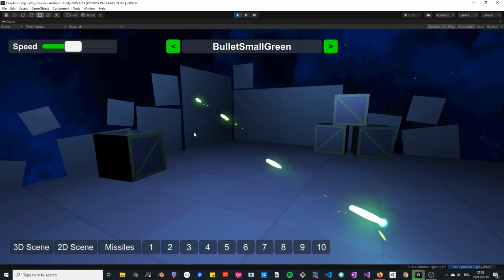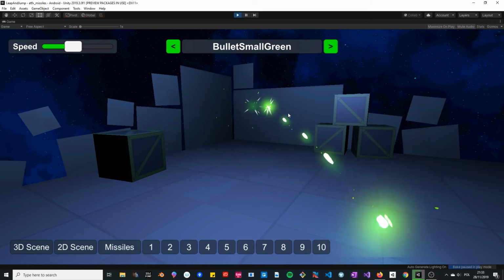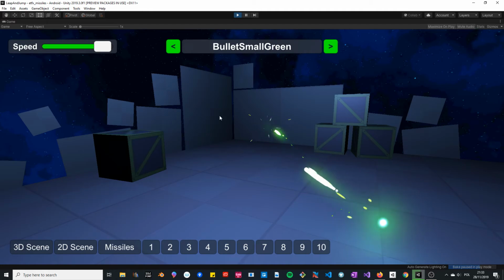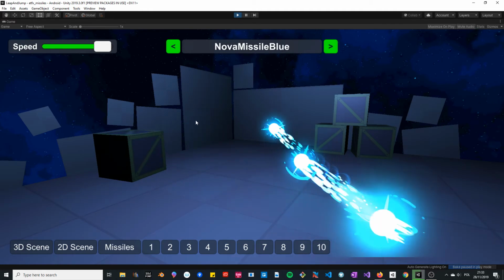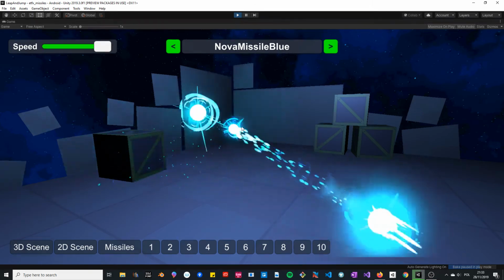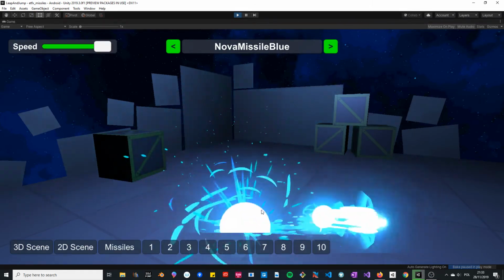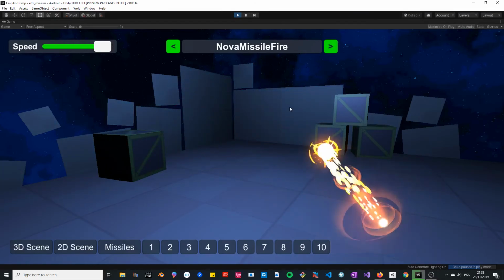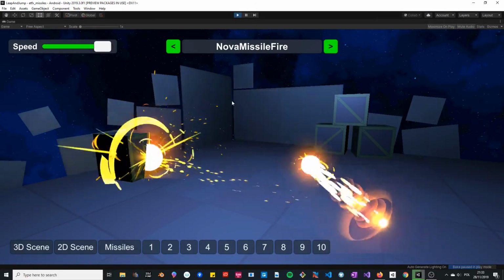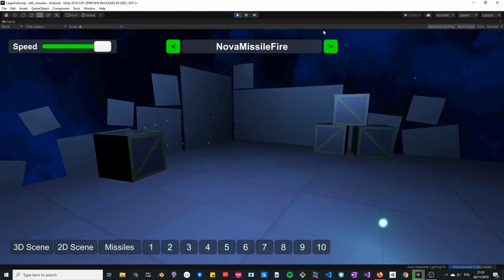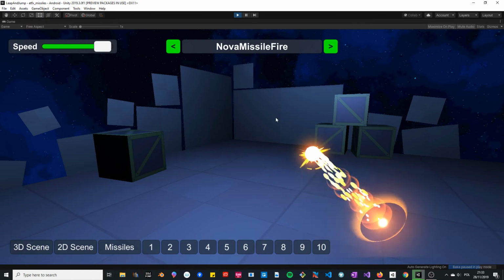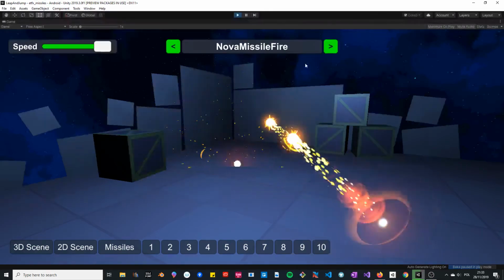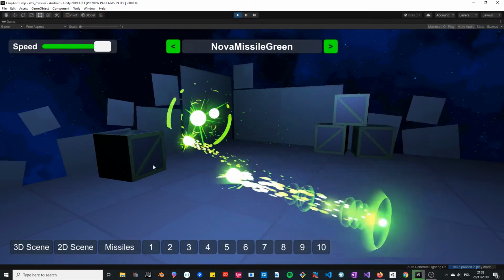Okay, and as you see, we have many different types of bullets. Oh, this is nice. I like this one. So you can use these particles in a 2D or 3D game. It doesn't really matter because you can change the camera settings. And for me, actually, I can use this camera 2D to have a very nice effect.